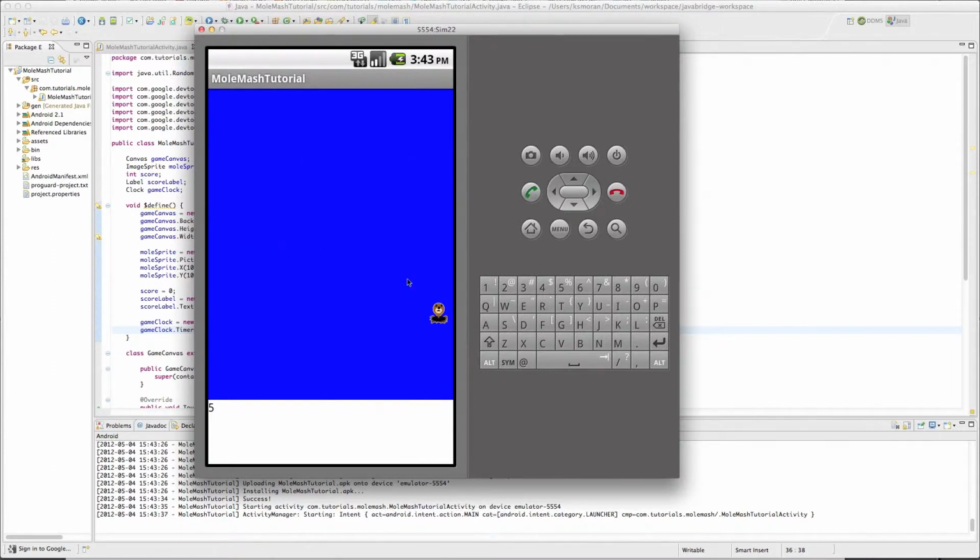Okay, that's it. This is the last step of the mole mash game. If you wanted to extend it, things you could do is you could create a reset button down here that will reset the mole to 10 and 10 and will reset the score label to 0.